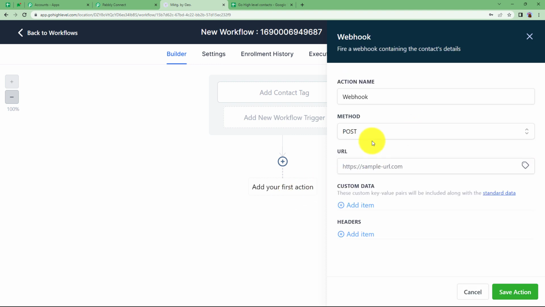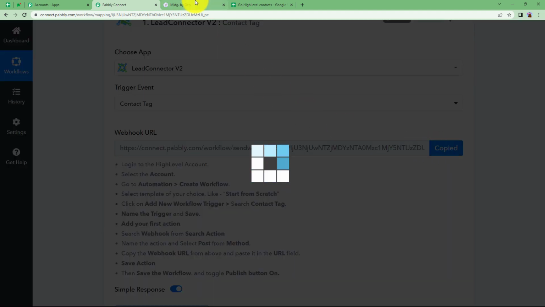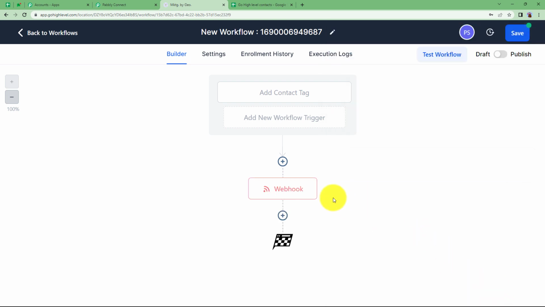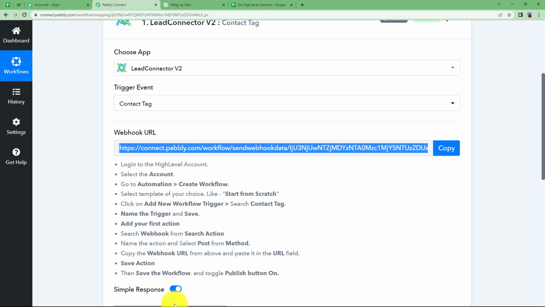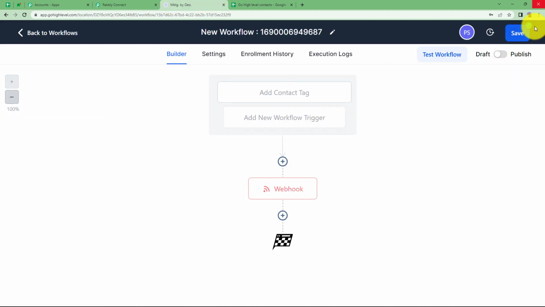Choose webhook as your action and it will be POST, and which webhook should be alerted. So you are going to copy this webhook URL from here and then paste it in this URL field. Okay, click on Save Action and here it is done. Once it is done, you just have to save the action and save the workflow. After that, the Publish button should be toggled.